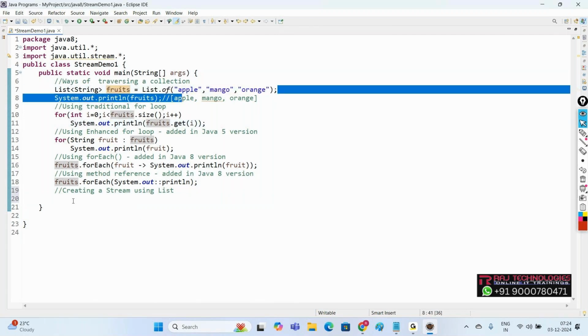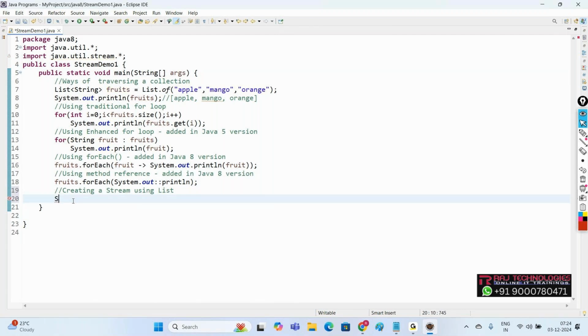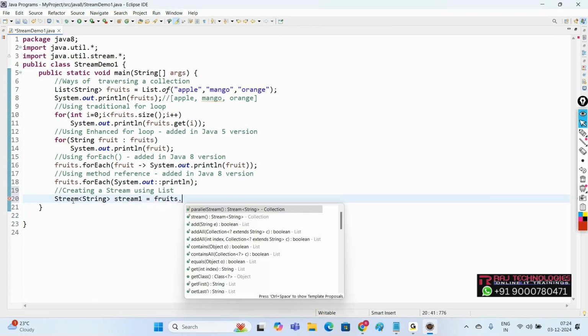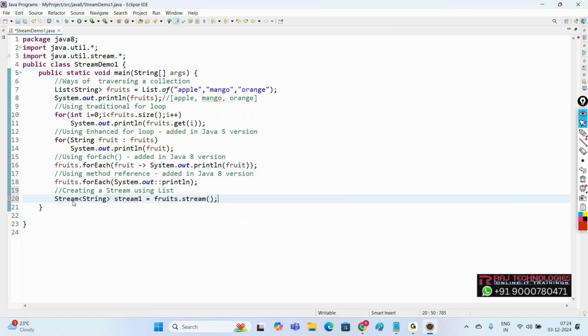How to convert it? Here we use the interface Stream. stream1 equal to, we just have to use the method fruits.stream. That's it. So we are having the list fruits, and I want to convert this list fruits into a stream. So which method do we have to call? The stream method. That's it. Your stream will be created.